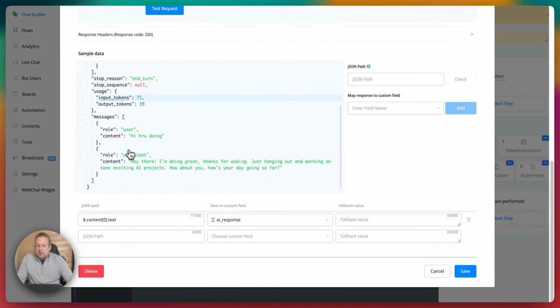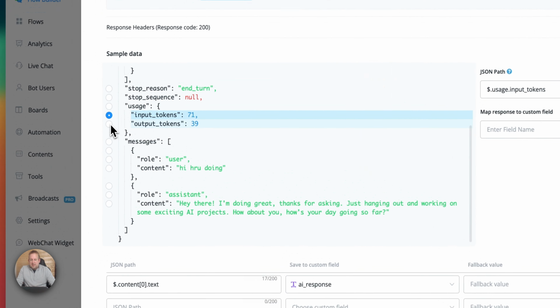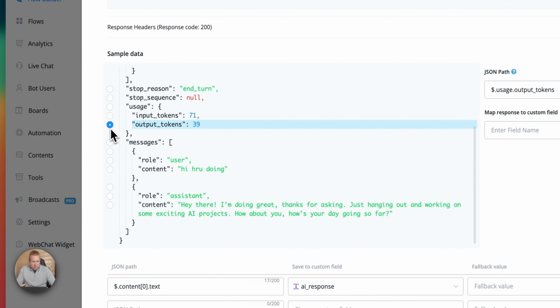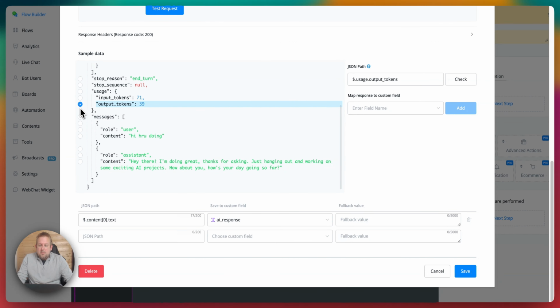You can also save other sections. So if you want to have your input and output token saved, that is something that you can also do if you want to keep track of those things, but it is not a must. It's an optional thing. At least the AI reply needs to be mapped, right? So that is something that you can do.